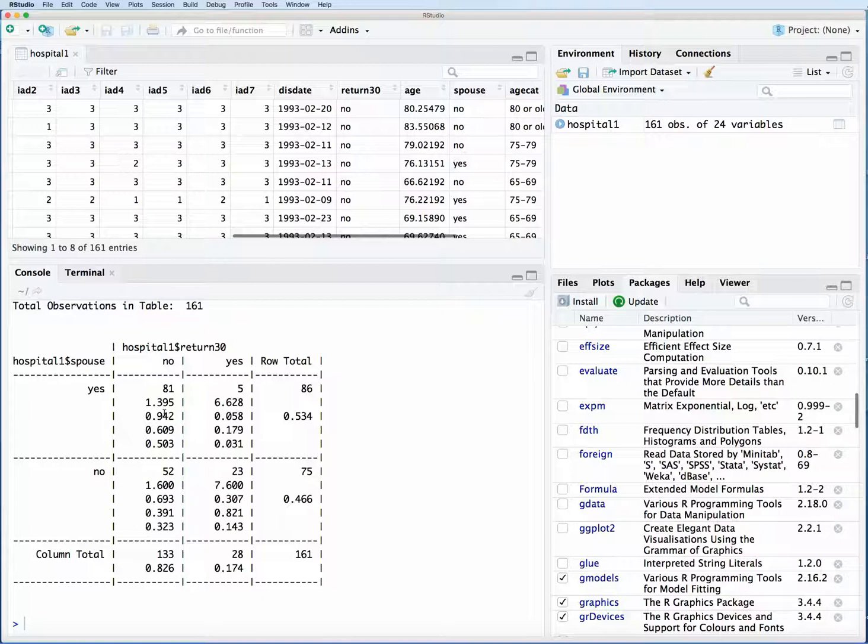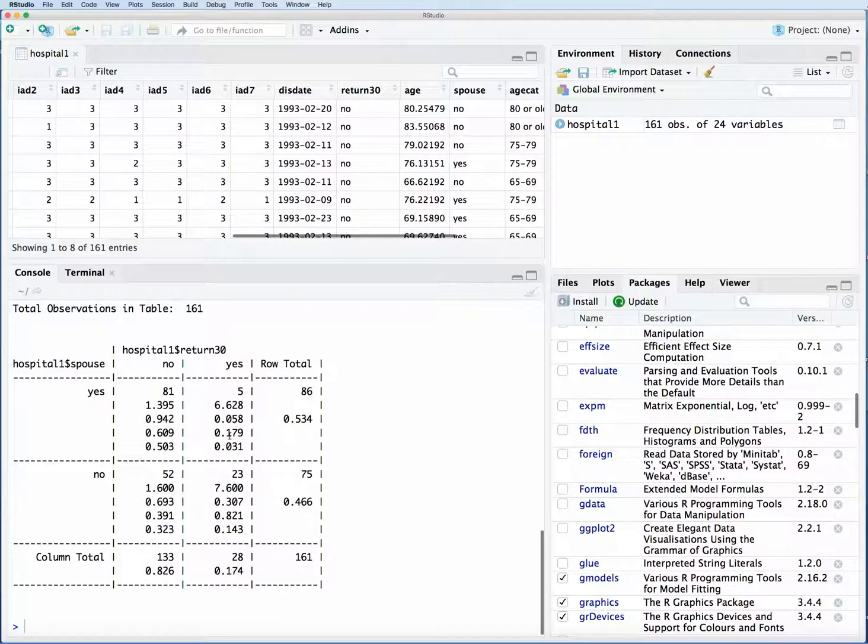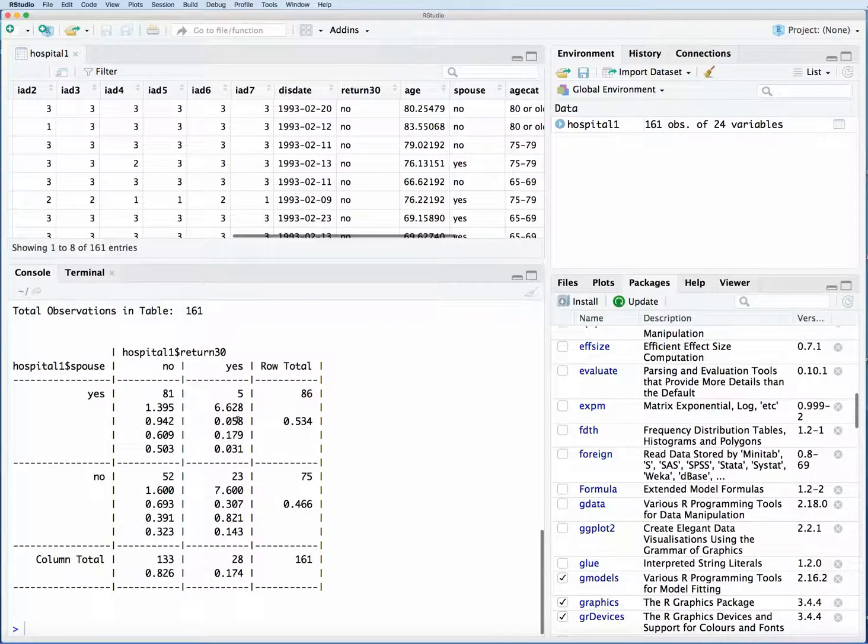So here we have 94% of people with spouses not returning in 30 days as compared to 69.3%. That's a little less than a 30% difference. So let's take a look at the yeses. Here we have 5.8% of those with spouses returning in 30 days as compared to 30.7% of those without spouses returning in 30 days. So that's a very big difference here.